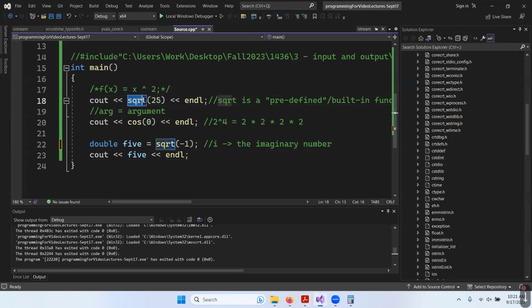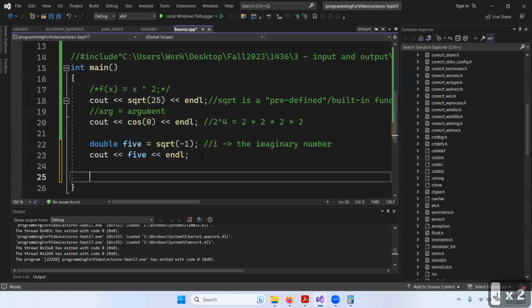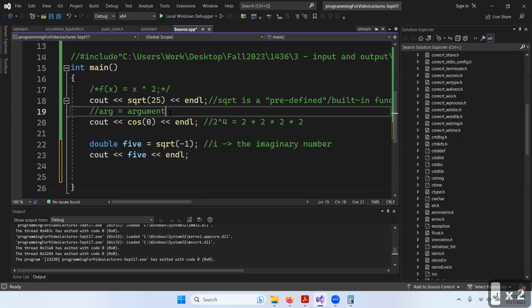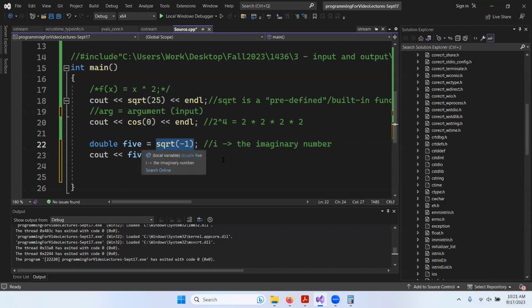Some vocabulary. This is called a function name. This is an argument. Some functions require more than one argument. Some functions require zero arguments. An argument could also be called an input to a function, and the square root of -1 produces an output, which, as you can see, is of type double. That means the output type is a double.